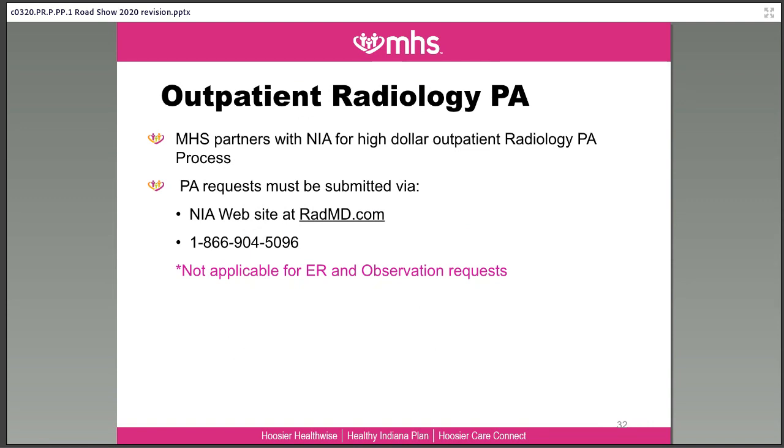Outpatient radiology prior authorization. MHS has partnered with National Imaging Associates, or NIA again, for a high-dollar outpatient radiology prior auth process. These are going to be high dollars such as your MRIs, MRAs, CT scans, and PET scans. PA requests must be submitted via the NIA website at radmd.com. And then there's the phone number of 866-904-5096. This is not going to be applicable for any ER or observation requests, however.